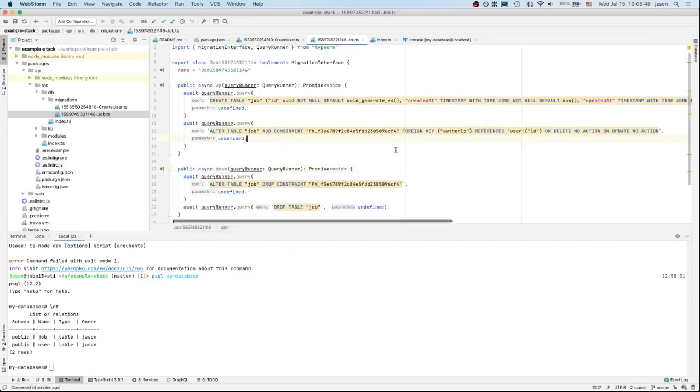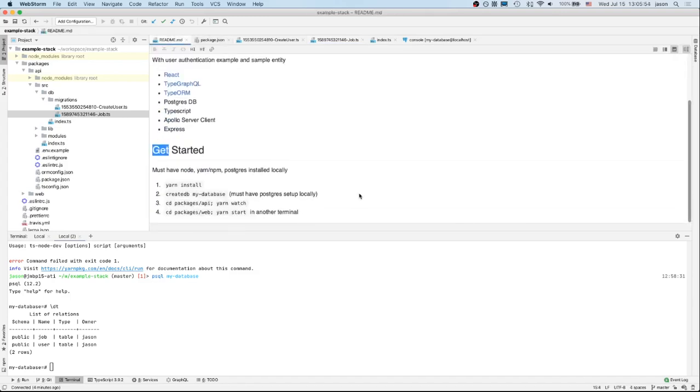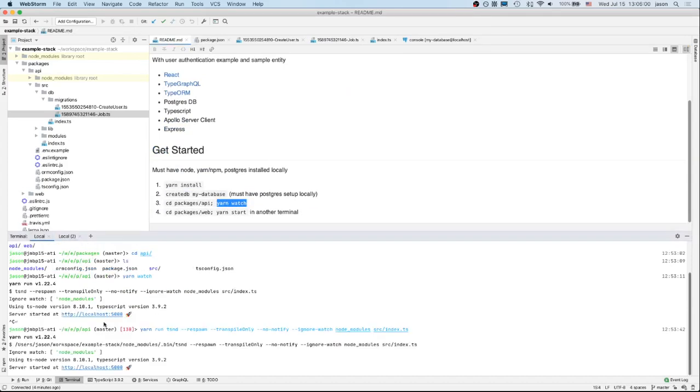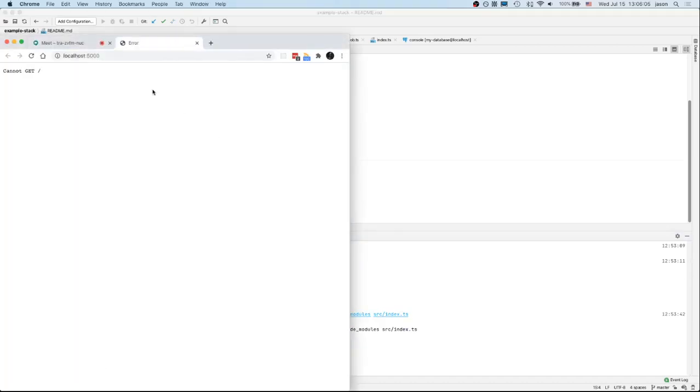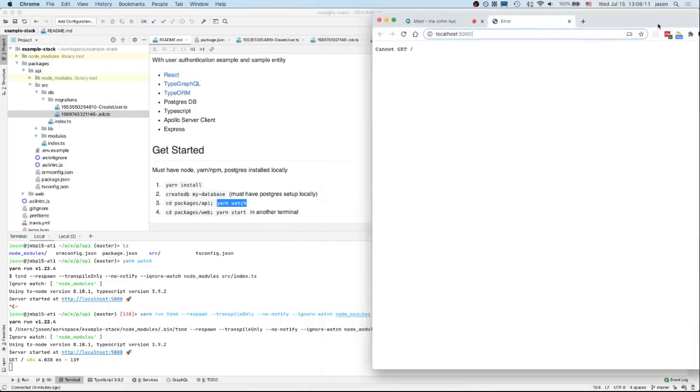So I don't want to get too detailed. We can talk about this later. We'll follow the README. So we've done this create database. We've done the yarn watch. That command is running here, and it's open on localhost. Let's look at localhost. Great, it's working. It says cannot get /.